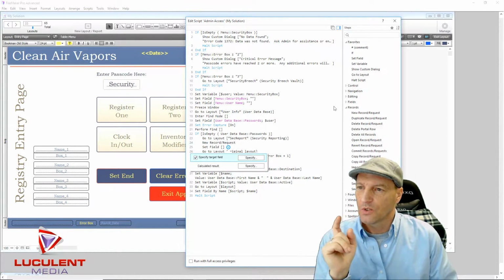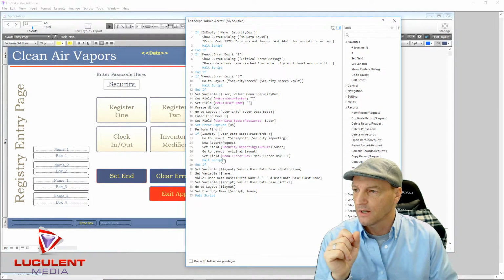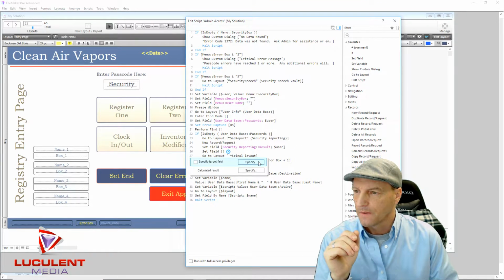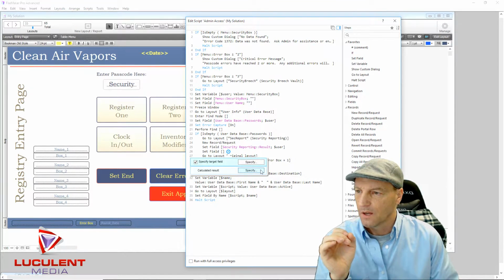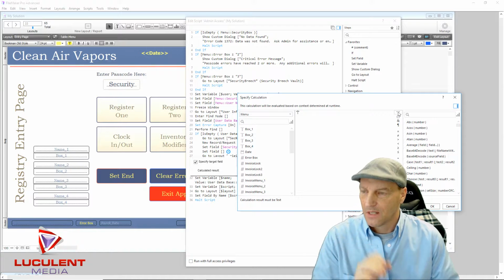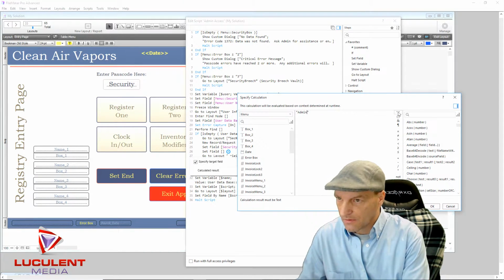And then what we're going to do is set another field. So if we just click off, it'll fill it. Click back on it. We'll set another field. And that field we're going to set under our security reporting will be the note. And we're going to specify that as admin button.